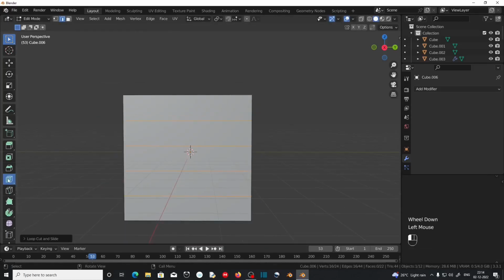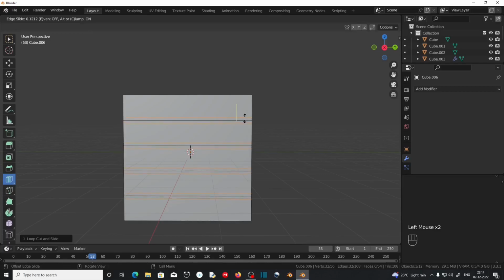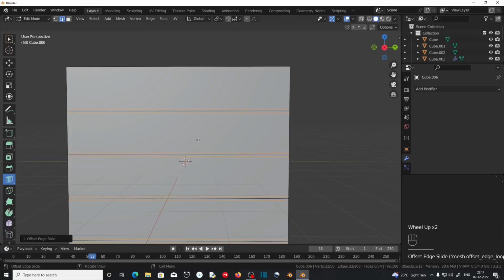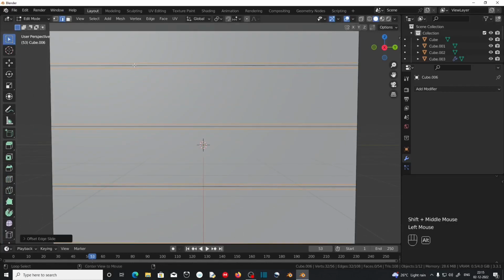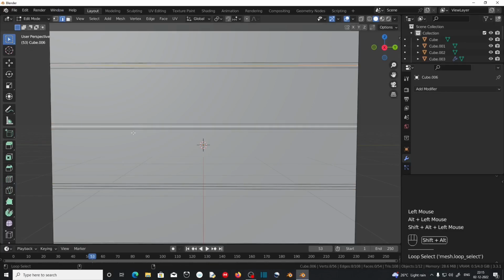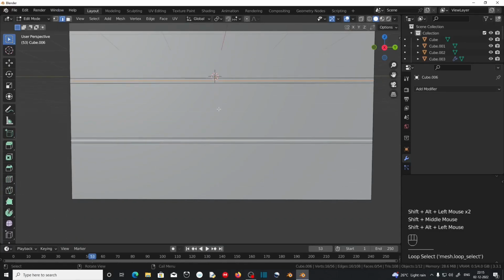4 loop cuts, go to here and select the offset edge loop cut option, left click and drag to make loop cuts like this, make it a tiny bit like this. Now we need to delete the center ones, so go to select box, alt left click the center ones, press X on the keyboard, dissolve edges.